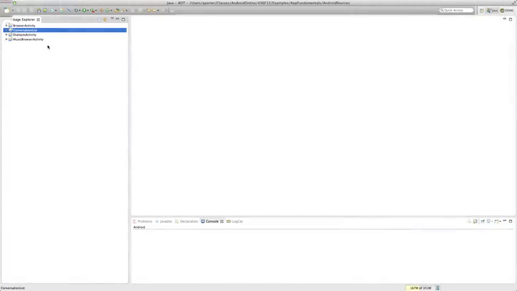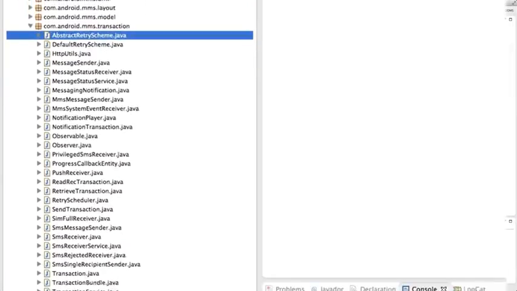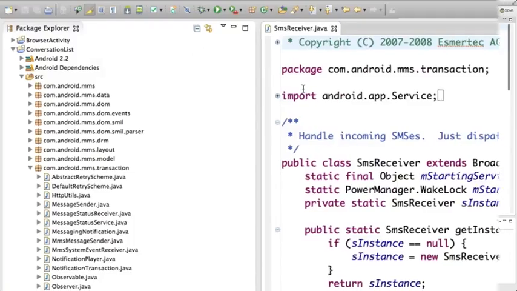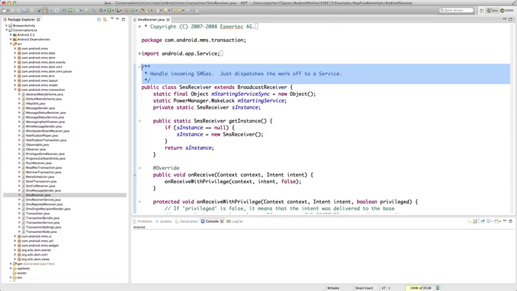Here I'll go to the MMS application and open one of its broadcast receivers, SmsReceiver.java. As you can see, the SmsReceiver class is a subclass of BroadcastReceiver. And the comments explain that this broadcast receiver hands off the incoming SMS message to a service which takes care of the downloading and storage of the message. Once more, let's pause here and explore the source code for yourself.